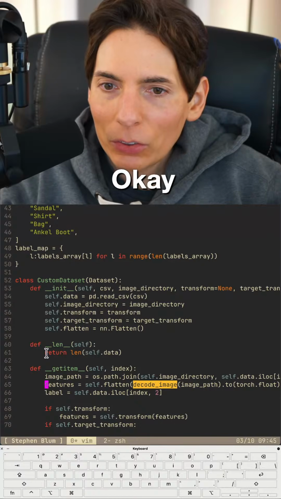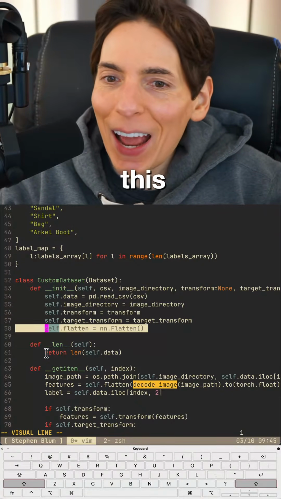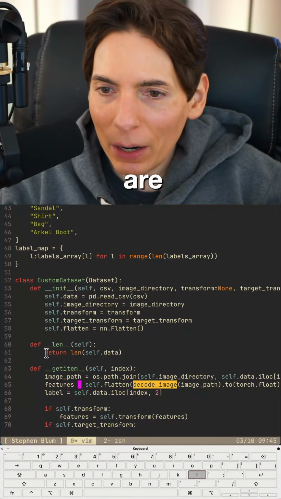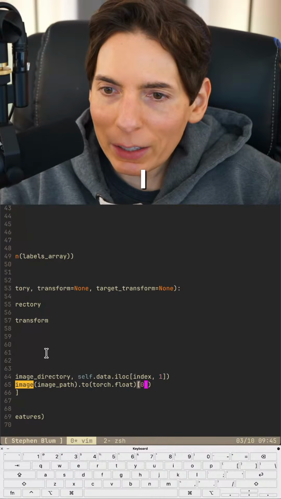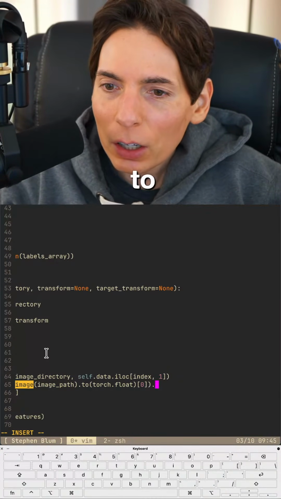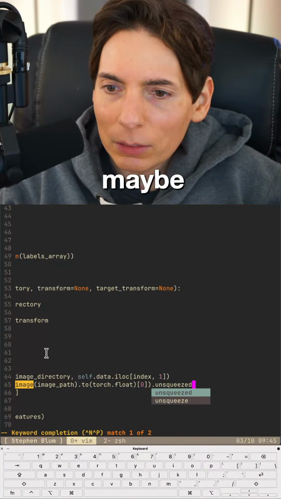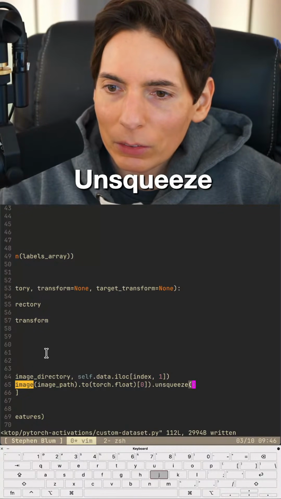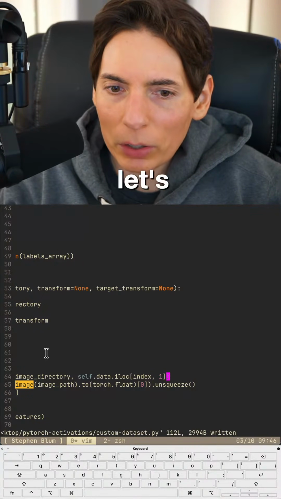Okay, so apparently this isn't the answer. We're going to figure it out though. I really wanted that to be the answer. I really did. The unsqueeze maybe? Let's just type unsqueeze and see what happens.